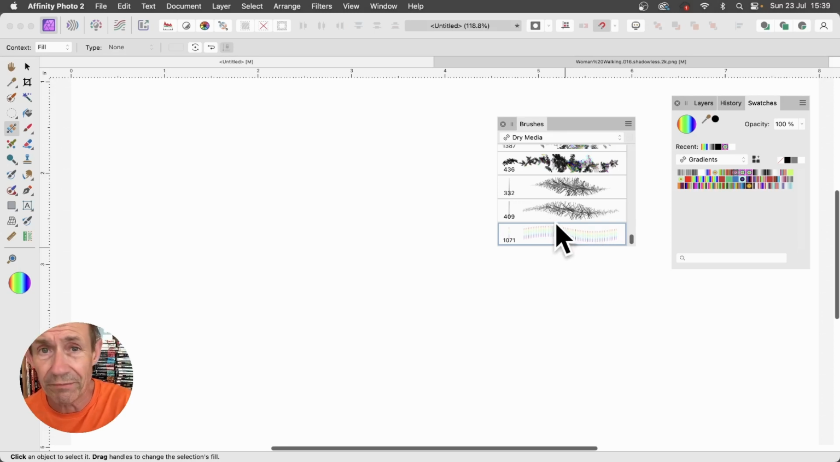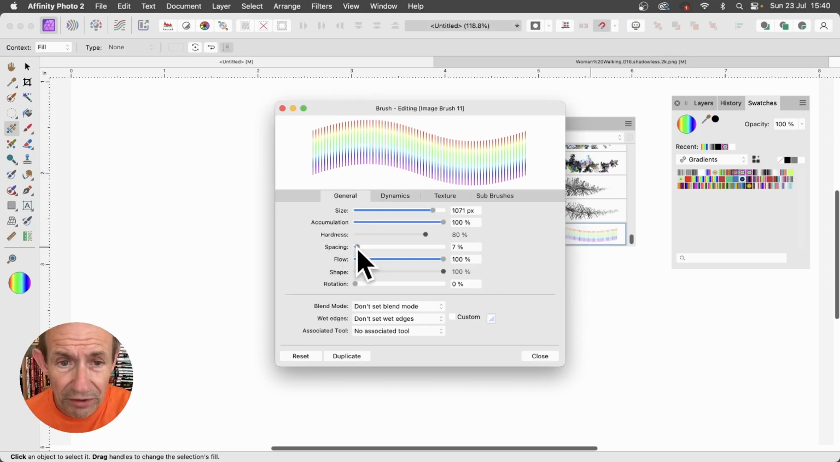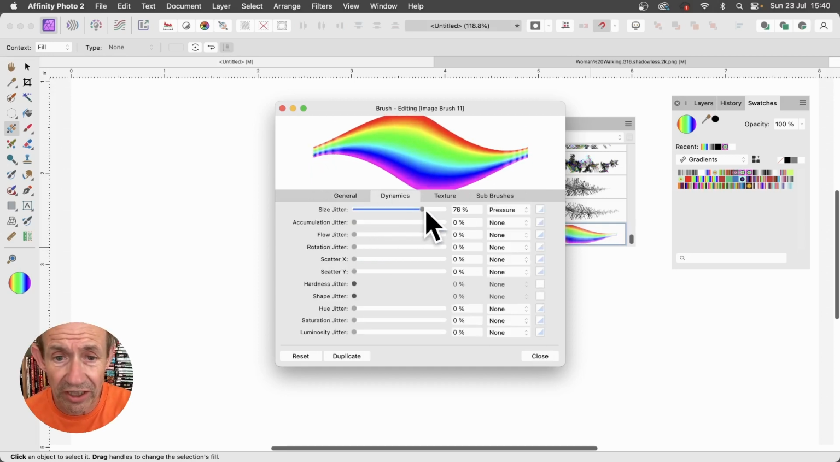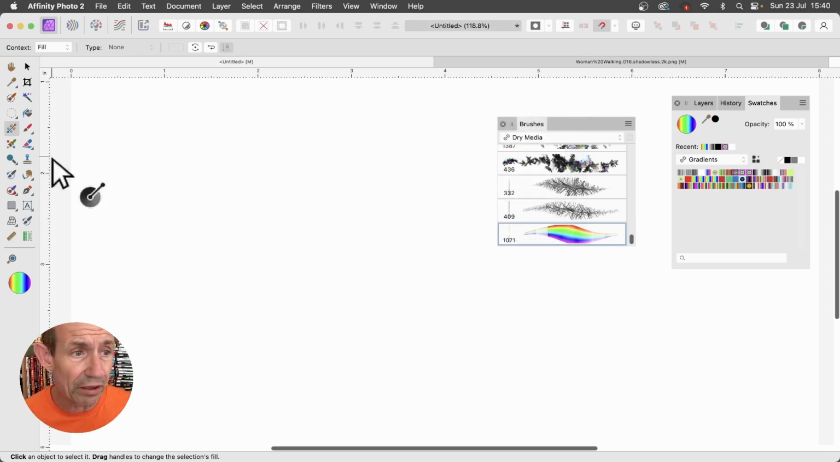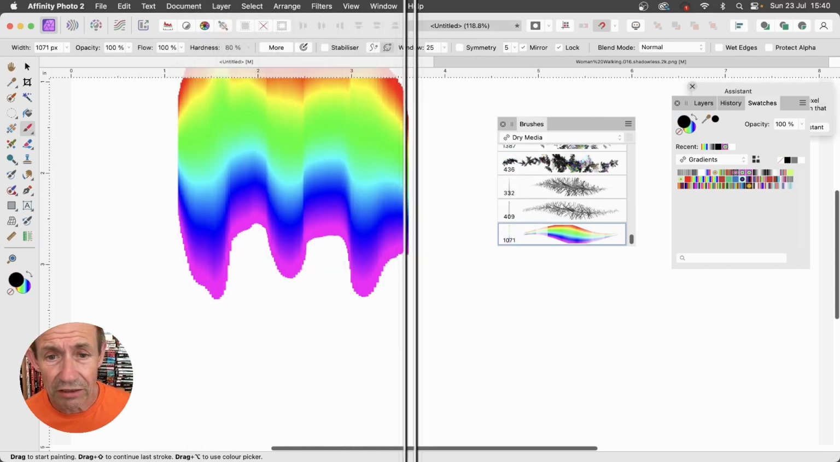Just remove that layer, double click, and you can see your design there. You can modify the spacing so you can have it crunched up to get a lovely tube rainbow effect. And also you can modify the rotation, dynamics, size jitter, so you can increase or decrease by pressure, and then apply using the paintbrush tool. And you can see the result there.